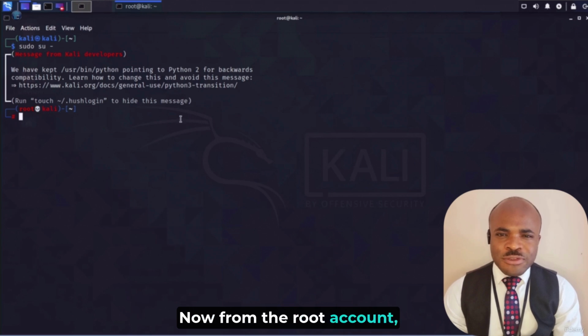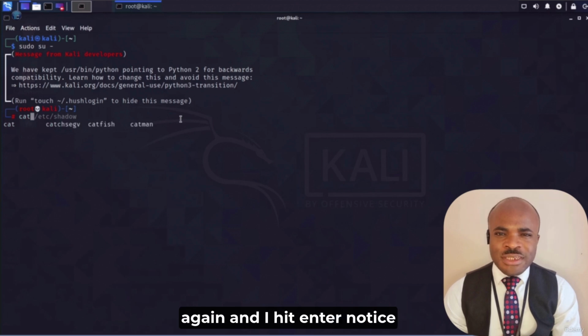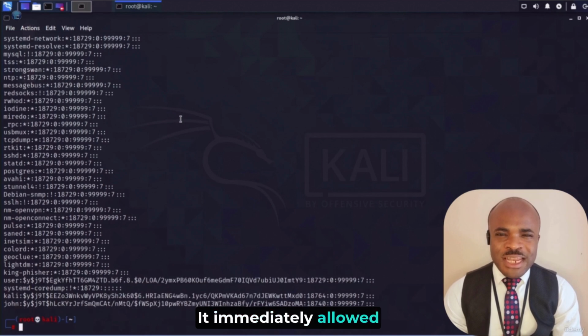Now from the root account, we can drop the sudo command. We don't have to preface our commands with sudo anymore. So if I say cat etc/shadow once again, and I hit enter, notice that I didn't need the sudo command any longer. It immediately allowed me to do that.